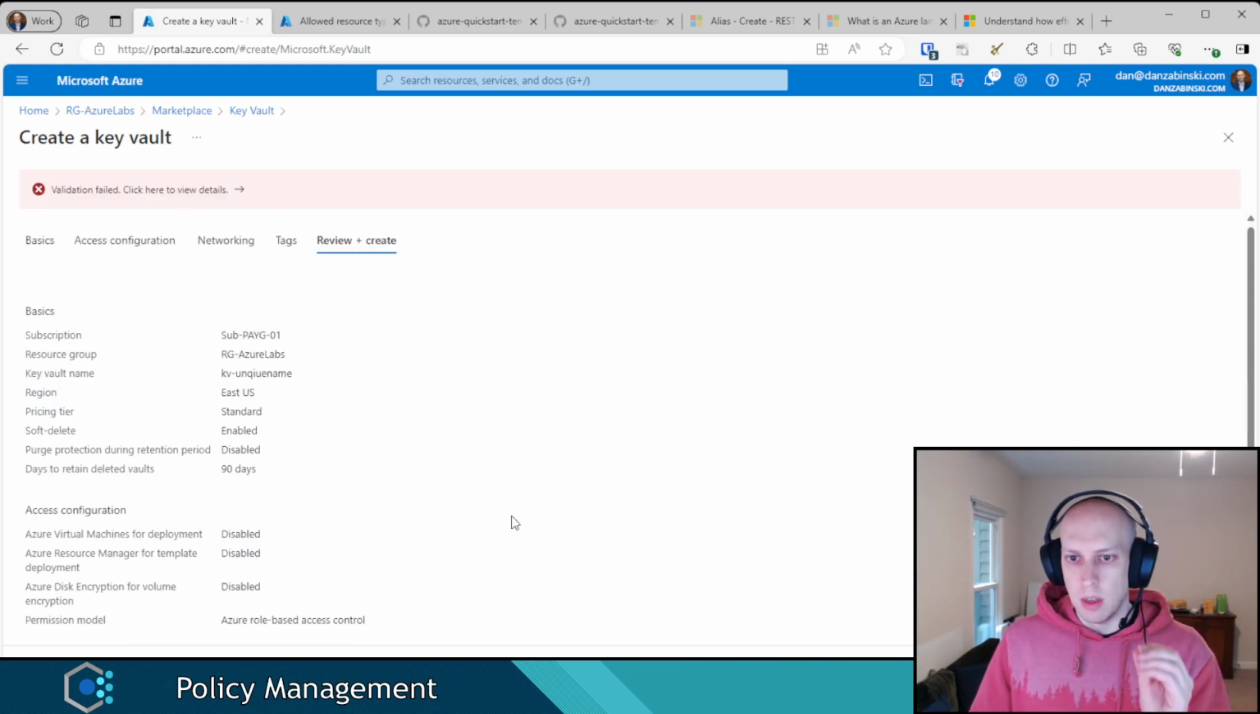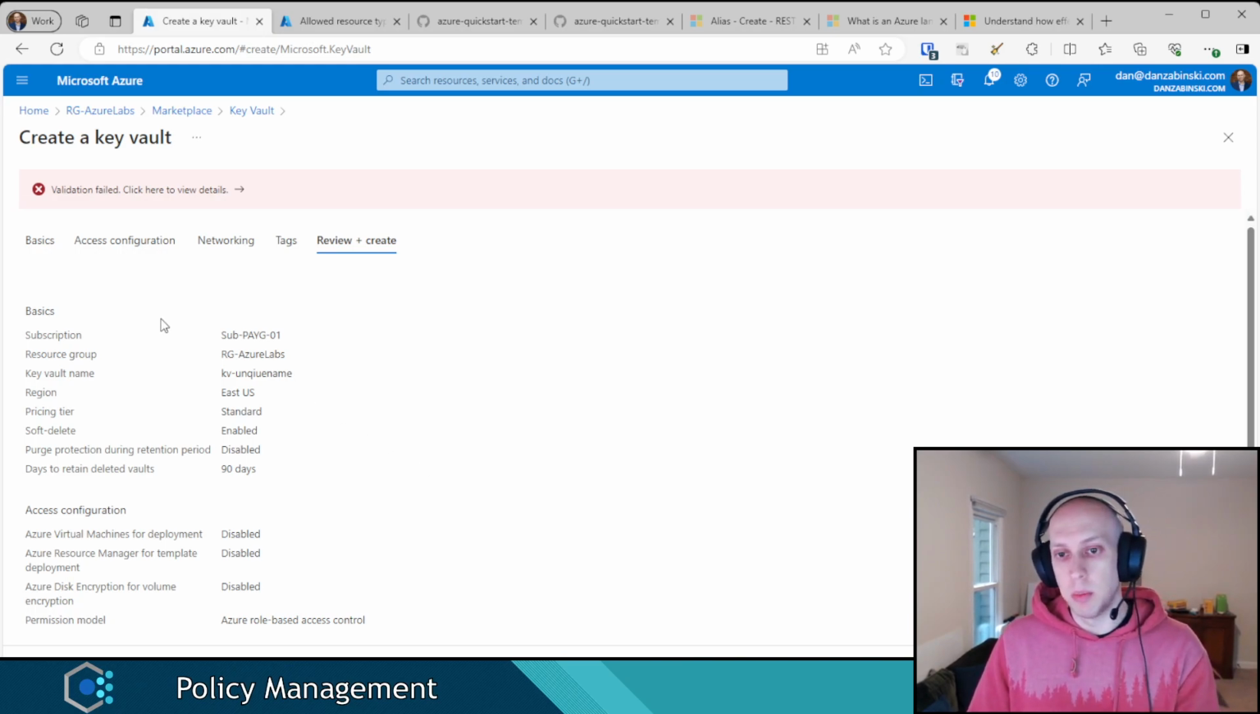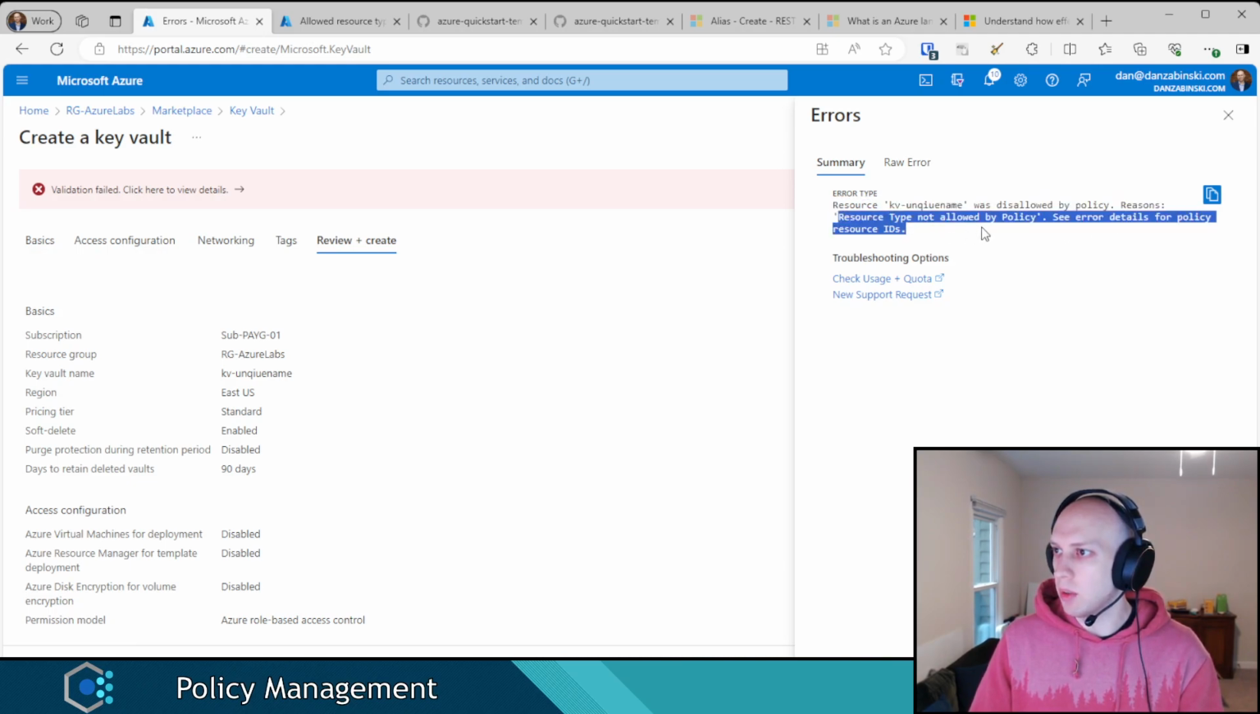Alright, so this is the portal view. This would be different if they're trying to deploy it by a resource, but I got to the review and create section, and it says revalidation failed. All my settings were supplied because it doesn't really need that much. If I click on this, it says this was disallowed by policy. Reasons: resource type not allowed by policy. So that's that non-compliant message that we specified in the assignment that we just created. So you can see already here that it's working.